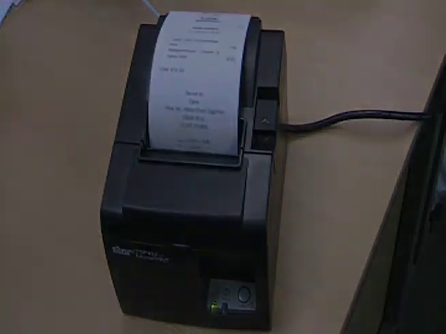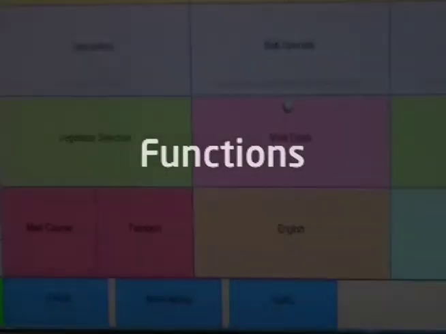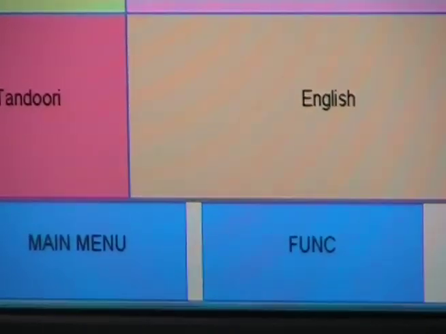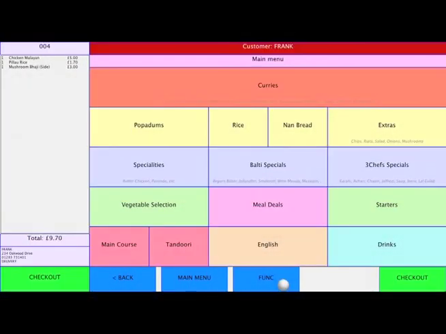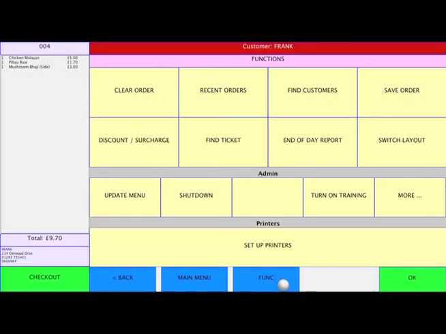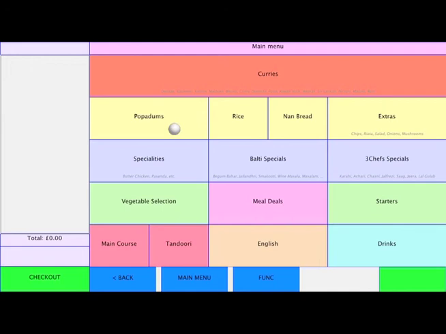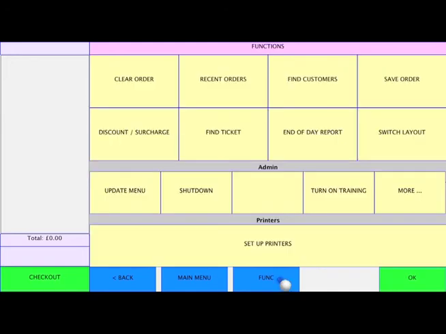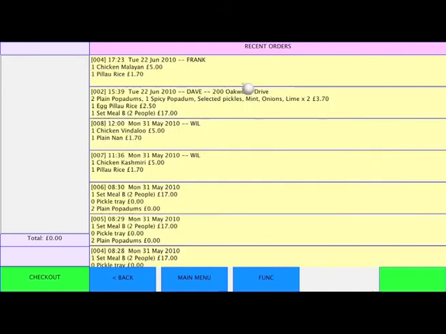Finally, let's have a quick look at some of the other functions in the system. Pressing the Func button will take you to the Functions screen, where you will find the administrative features of the system. Tapping Clear Order clears the current active order and returns to the main menu so you can start again. Recent Orders allows you to view any of the last few orders, which can then be reactivated, added to the checkout, then amended if necessary.